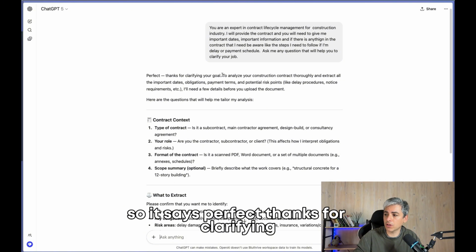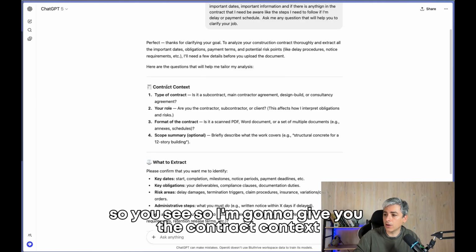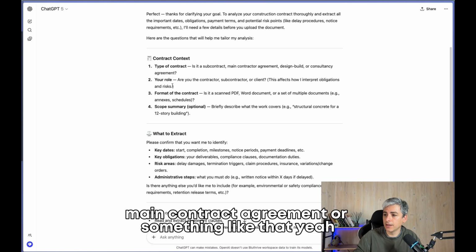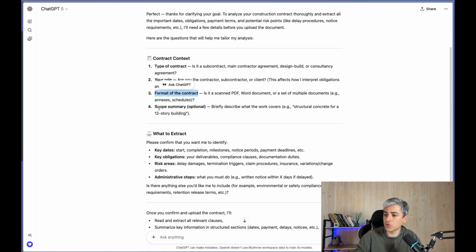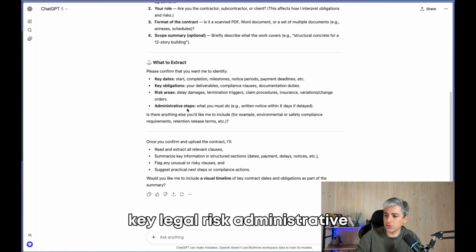So it says, perfect, thanks for clarifying the goal. Okay, so I'm going to give you the contract context. It's a subcontract, main contract agreement, or something like that. Your role, the format of the contract, the scope. What to extract: key dates, risk, administrative items. Once confirmed, upload the contract.